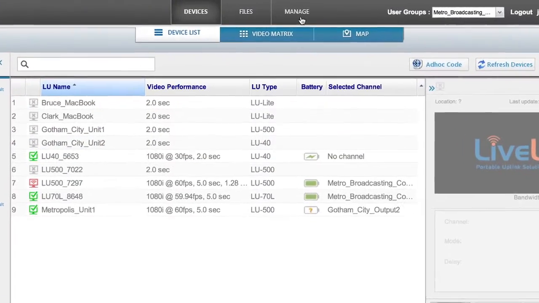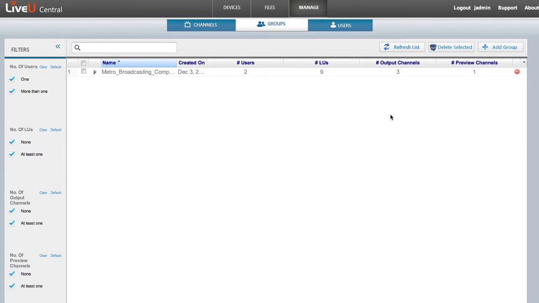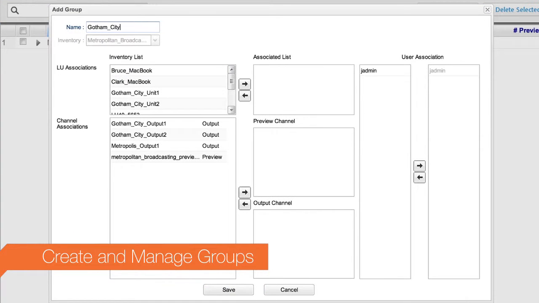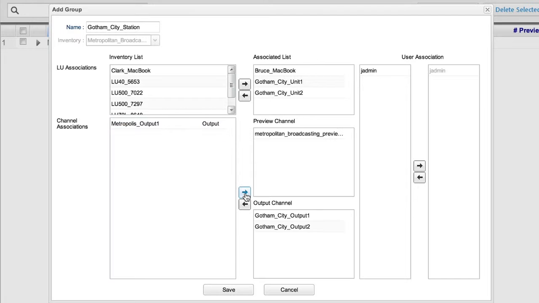Let's go to the Manage tab, where all groups and users can be, well, managed. Select Groups and Add Group. Let's create the groups for each one of the stations in Metropolitan Broadcasting Group. The entire list of devices and channels will appear, and you can move the relevant devices to the desired group.